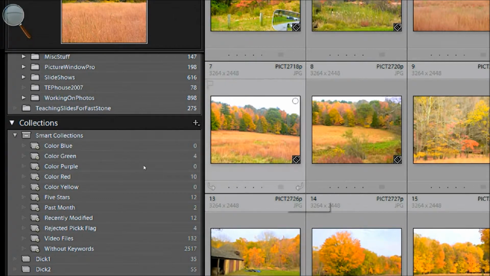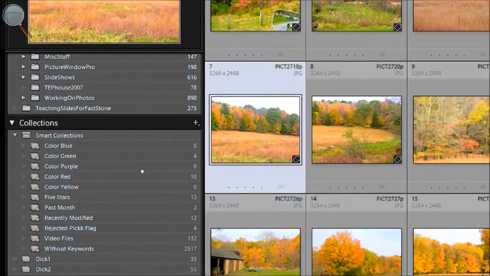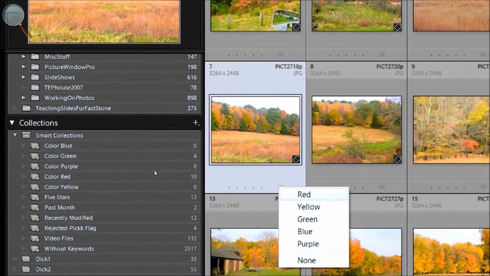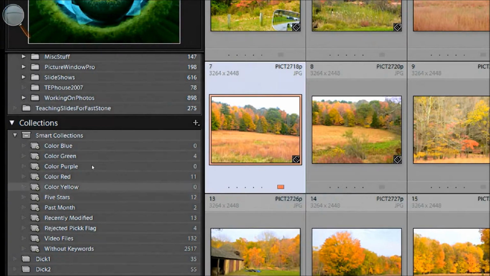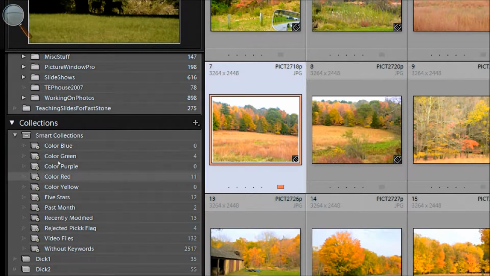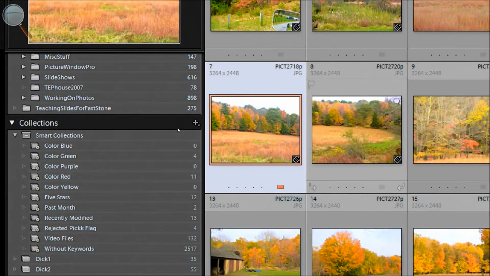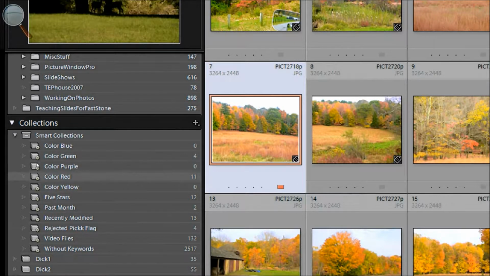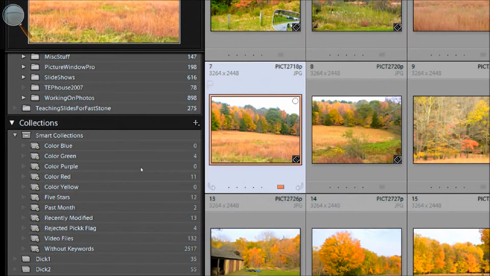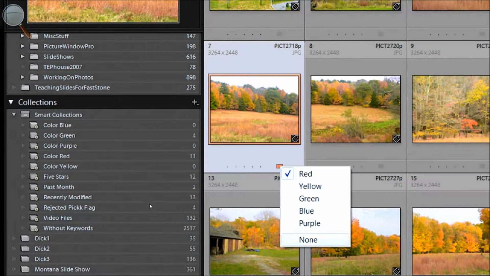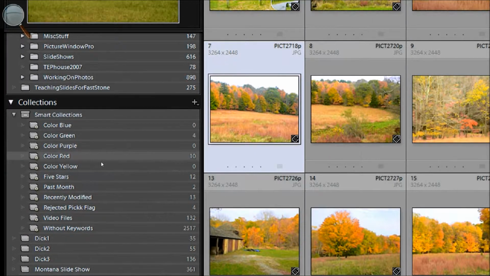So if I go in here and click on this particular image and change the color to red, see now the 10 just went up to 11. And if I were to click on this, it would take us out of this folder, not into a folder, but it would show us what's in that collection, all the images I have labeled with a red label. If I remove this color, you see now this goes back to 10. So it's a very nice way of keeping track of things.